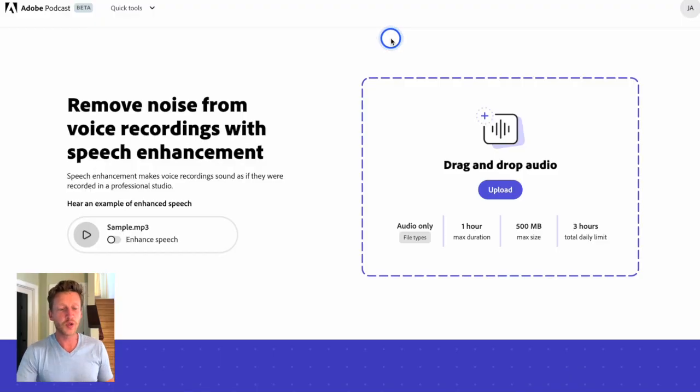So I'm using this tool called Adobe Podcast. And there's a big tool coming soon, I think. But what I'm doing is using the free tool where it removes noise from voice recordings with speech enhancement. And it makes the voice recordings sound as if they were recorded in a professional studio. Now, I want to know what you think. Do you think this sounds good quality?